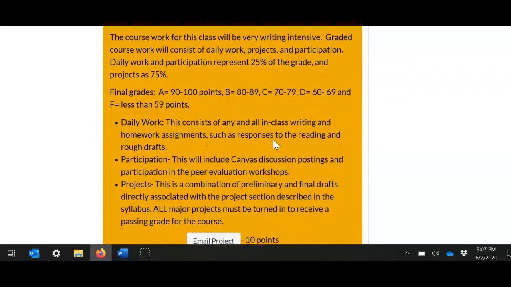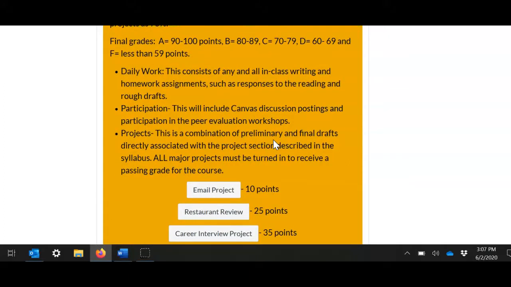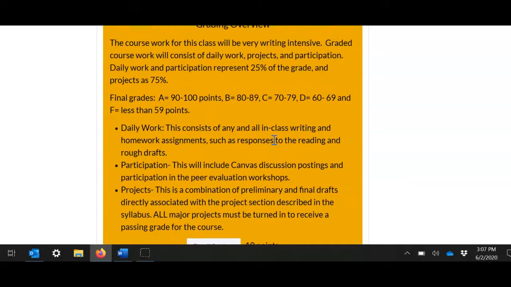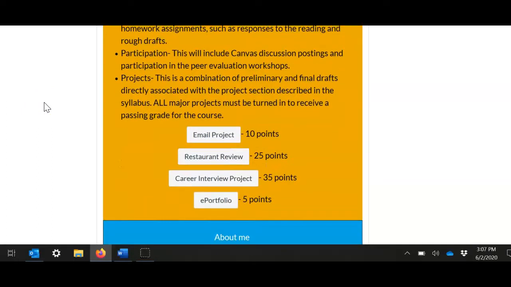Grading overview for the course. I don't use the plus-minus system, so 90 to 100 is an A, etc., etc. Daily work and participation, so this includes things like participating in a discussion board, doing peer review, that kind of work, are 25% of your grade, and projects are 75% of your grade.